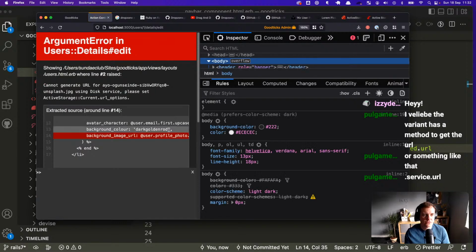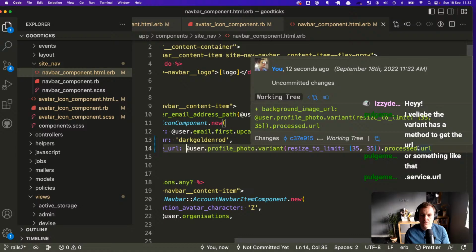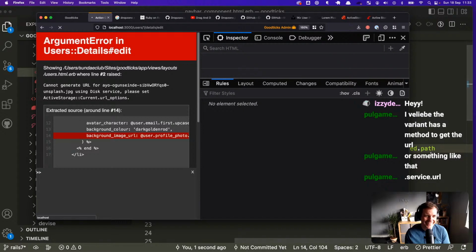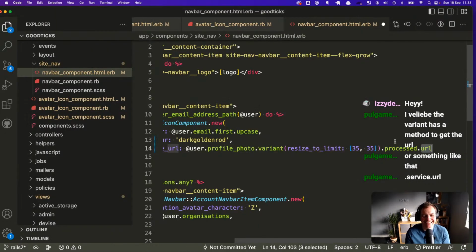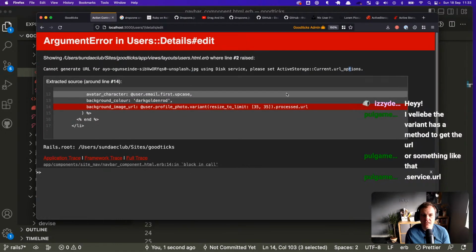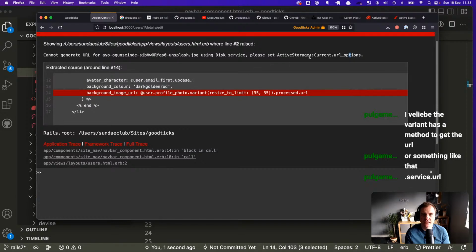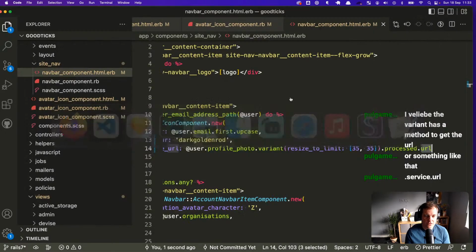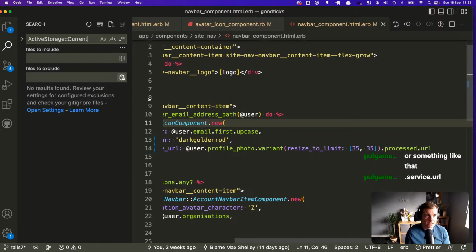Cannot generate a URL for this using disk service. Path? Okay, that was just a total guess. Okay, so please set active storage current.url options. Okay, that sounds like something I should have done. That just sounds like a thing that you should probably do in setting up, because I'm guessing, let's check if I've got any of this stuff. Is that just the path to where it's okay? So I don't have any of that stuff.